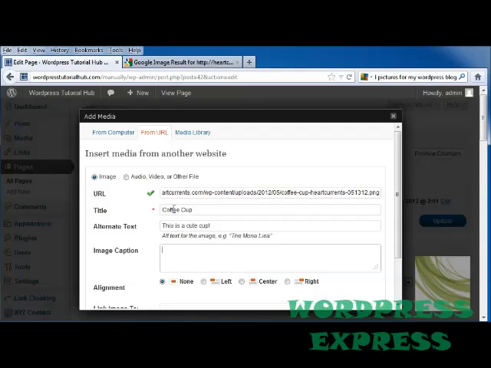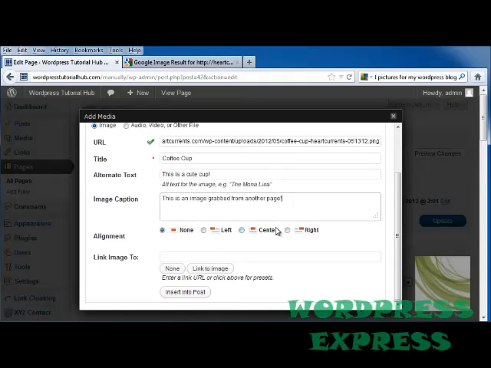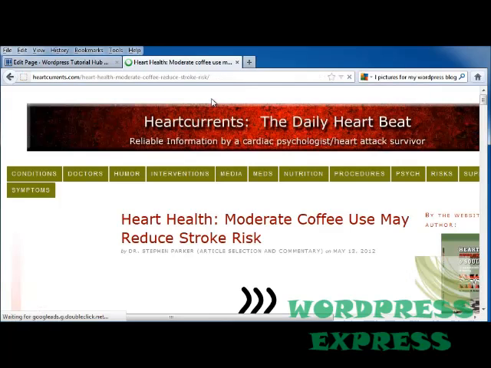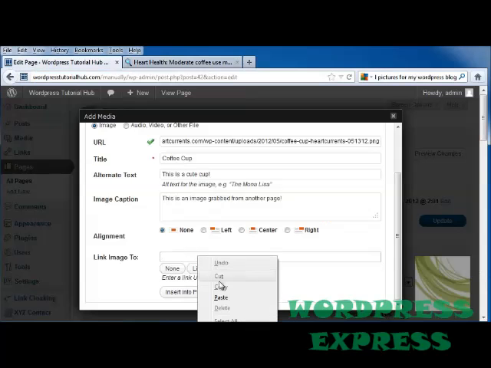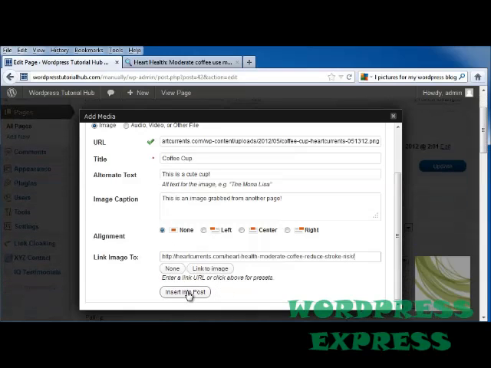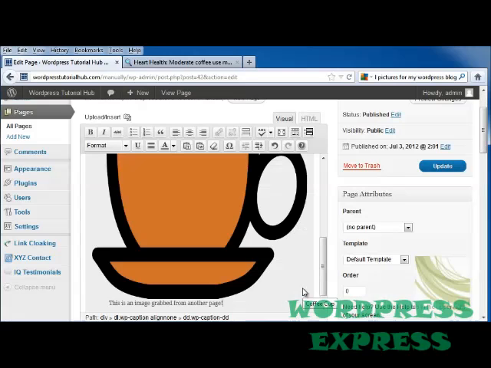Alternate text, and I can also do an image caption. Then I can choose to align it left, center, or right, or not do any alignment at all. And I can even go ahead and link the image to another page. So let's say I want to go to the website for this image. I'm going to right click its address, and I'm going to left click and paste that in there. And I'm going to click on Insert into Post.